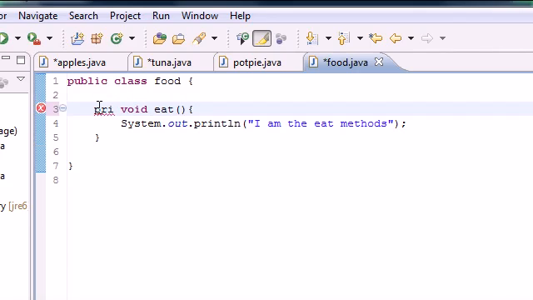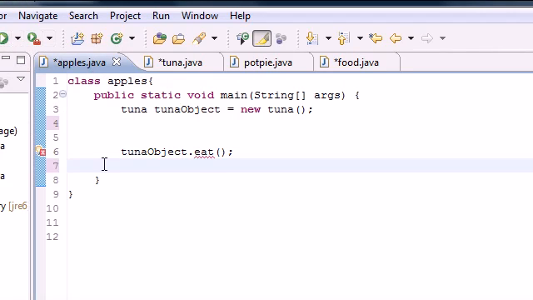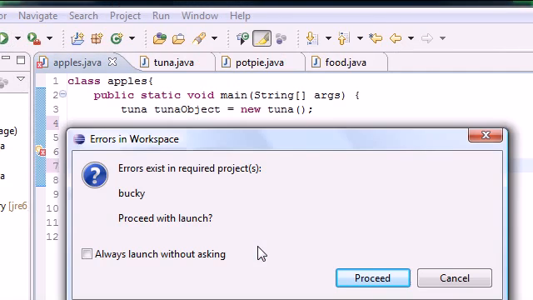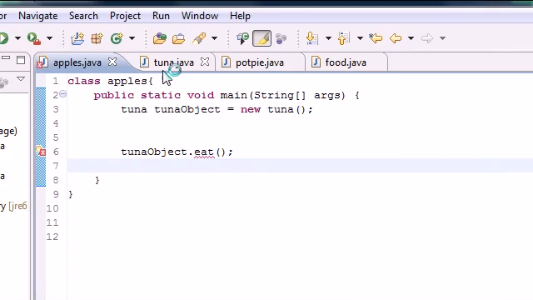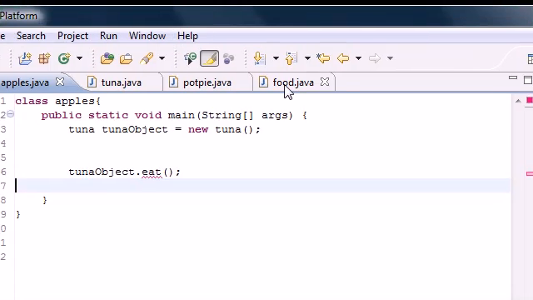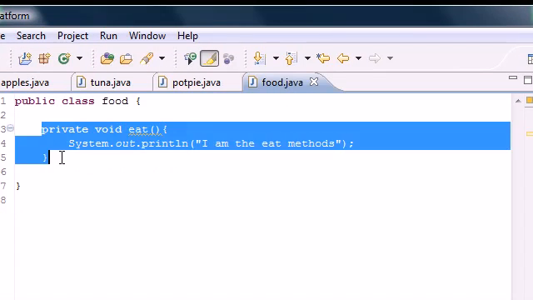But when we put private like this and try to run this right here, we get a little error right here, and it says the method eat is not visible. So whenever we try to run it, I'll show you the syntax error down here, and this is saying this isn't visible because food has a private thing that you try to inherit and use, and you can't. It's private, it's not public.